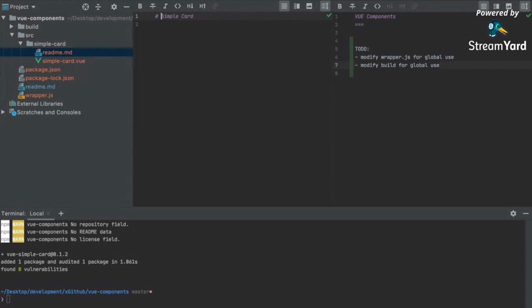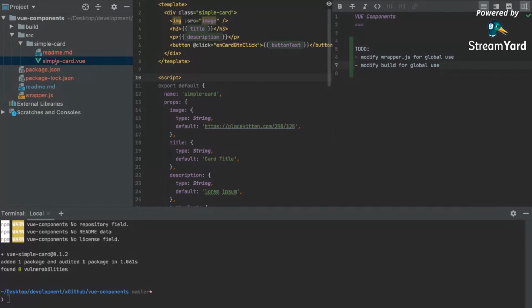The README is good to have, like the README for each component in its folder. So then we can document it here. All documentation for SimpleCard, and then in the main README, we can end up linking to each of the different component docs as needed. All right, so README and then the source component.